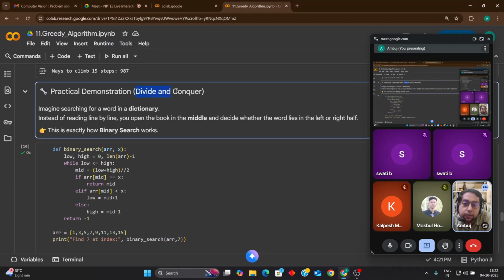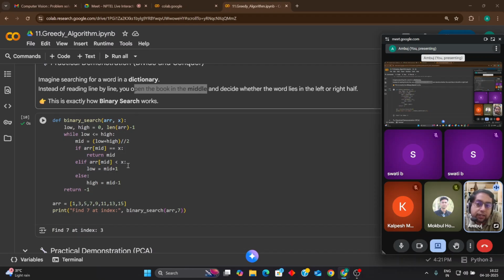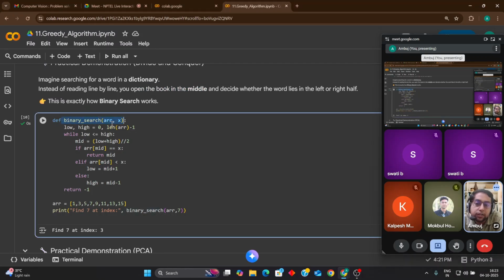For divide and conquer, you are opening a book in the middle and deciding whether your word lies in the left half or the right half. This is the same approach which is there in your binary search. So low and high. First of all, I have created a function that will take as input the array and the value which has to be found, which is x, and low and high, two temporary variables. I have initialized low by 0, and high by length of array minus 1, because the indexing in an array starts from 0 in Python.